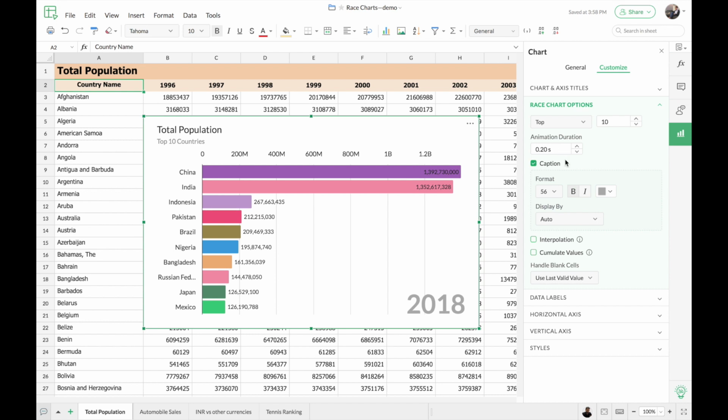So the higher the value you give here, the slower the chart animation will be, and the lower the value here, the speed of animation will be higher. So now this is 0.20 seconds. I'm just going to increase it a little bit so that my animation becomes a little bit slower. Okay, I'm just increasing it here.